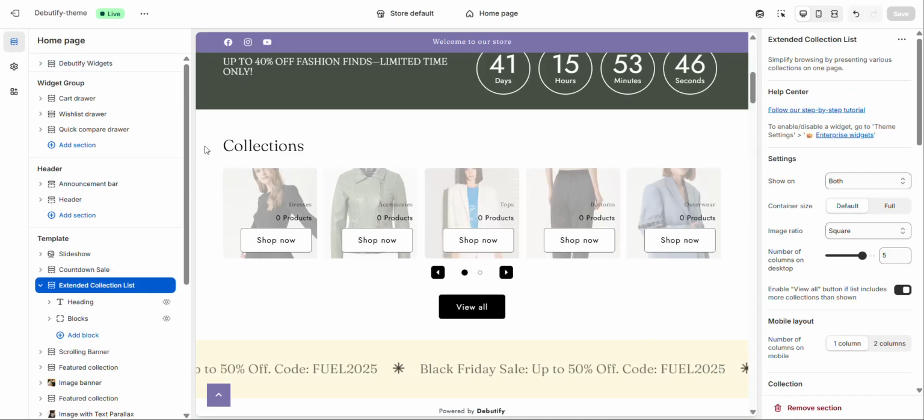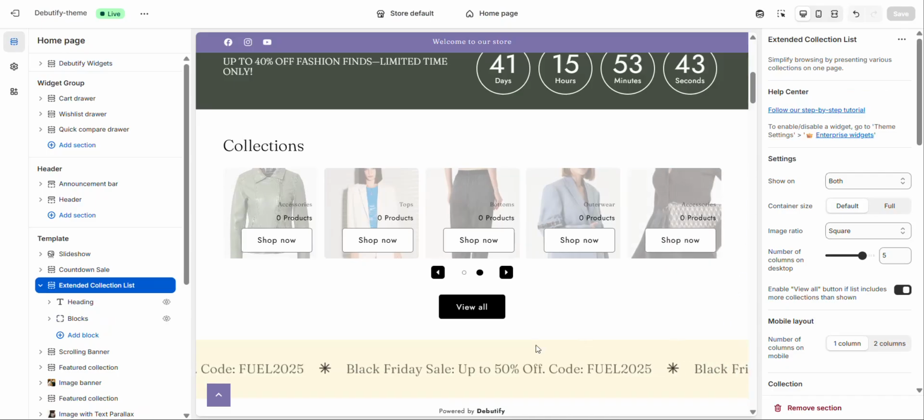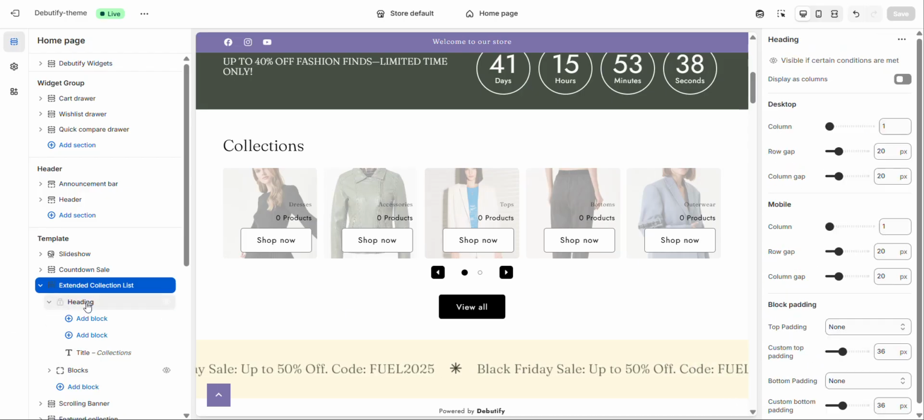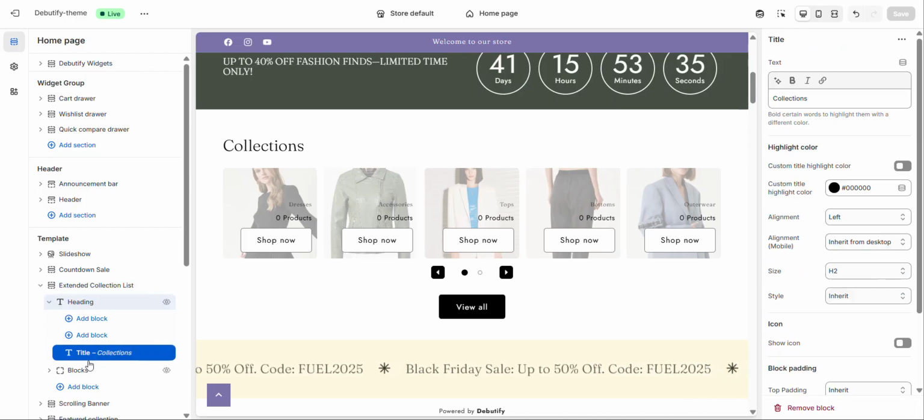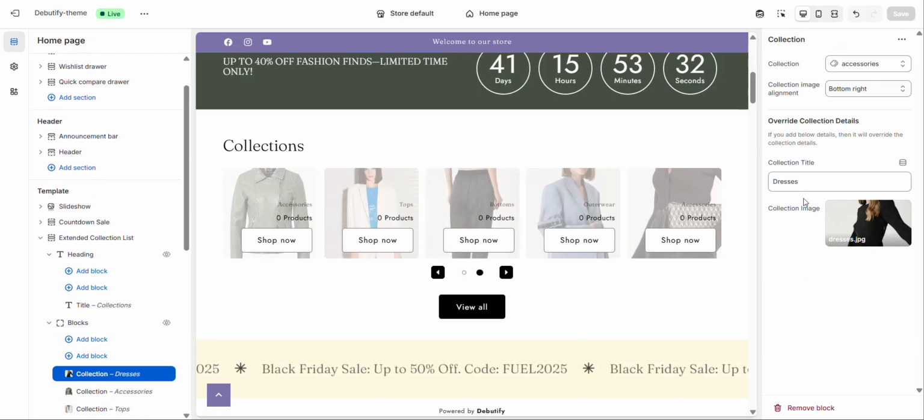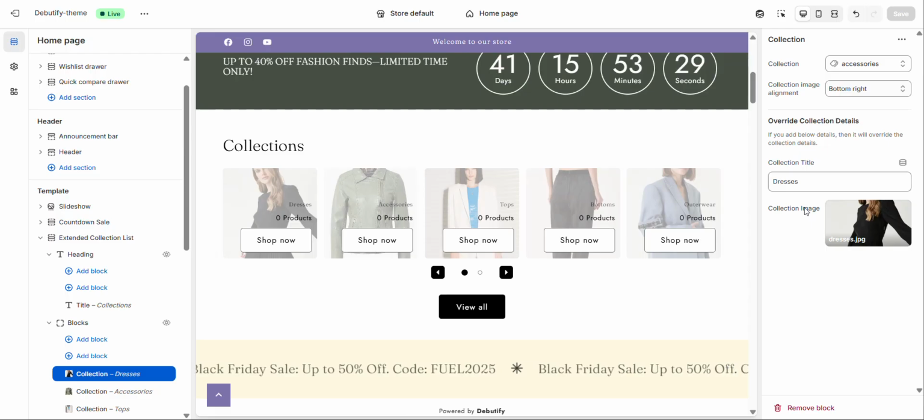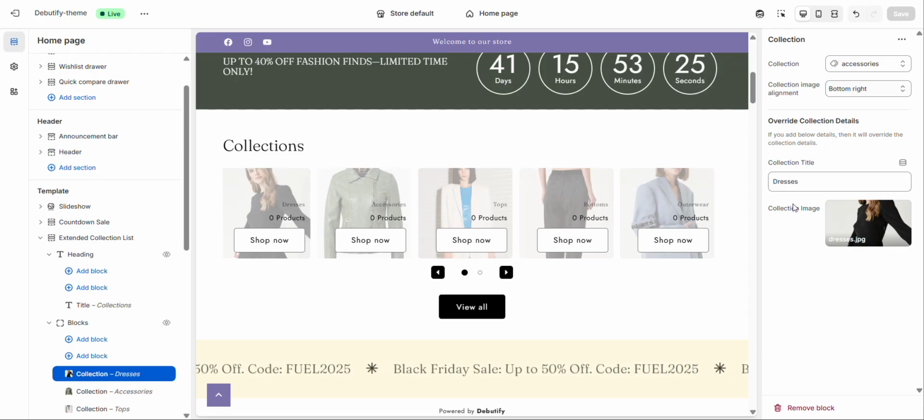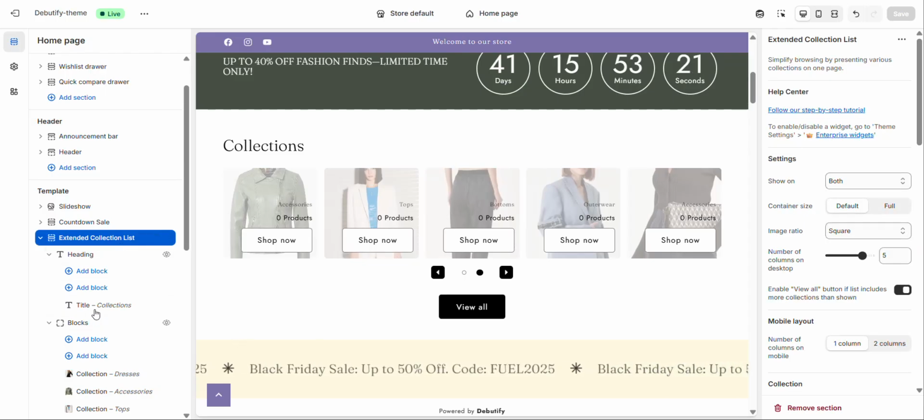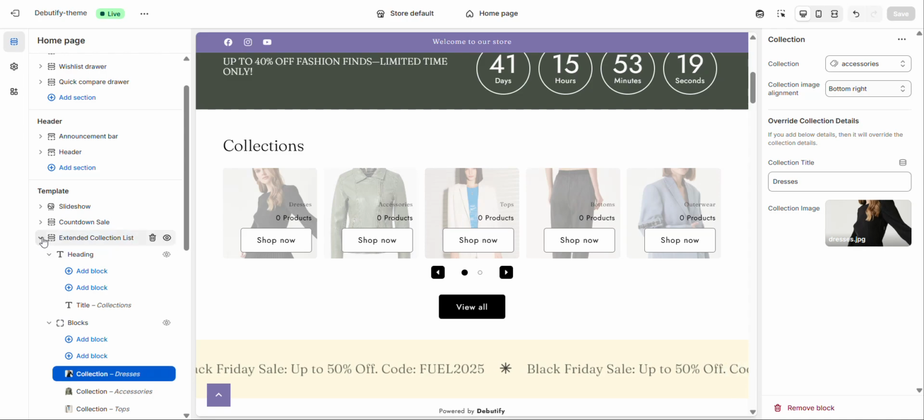In this quick video, I'll walk you through setting up the Extended Collection List section. The Extended Collection List is an enhanced version of the standard collection list. It lets you display more collections with a flexible layout, improved styling, and advanced design options. You can highlight featured collections, organize your product offerings, and create a smooth browsing experience for your customers. All right, let's get started.